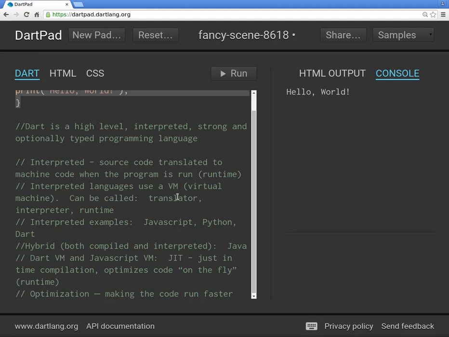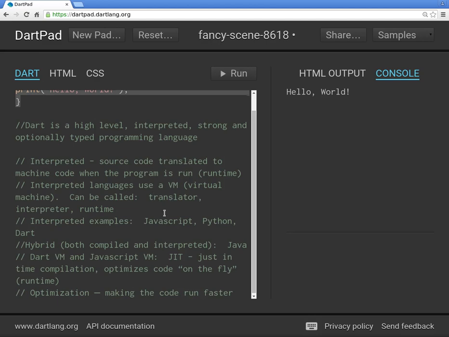Interpreted languages use a virtual machine or a VM. It can also be called a translator, an interpreter, or a runtime environment. Now again, there are actually a little bit of differences between all of these, but most of the time we use them synonymously, as if they are the same exact thing. For practical purposes, whenever people talk about a translator or interpreter, that's pretty much the same thing. Technically, there may be a difference, but I'm talking about just our purposes right now.